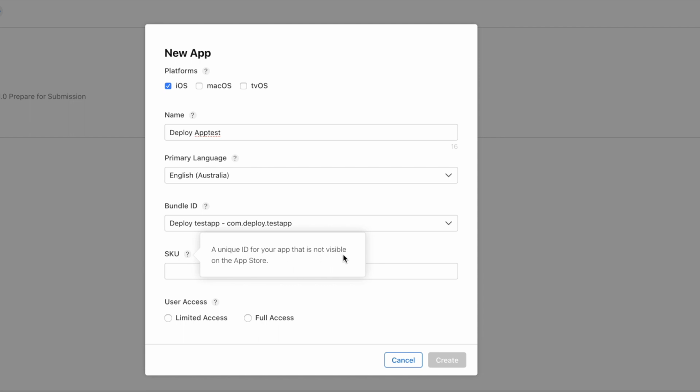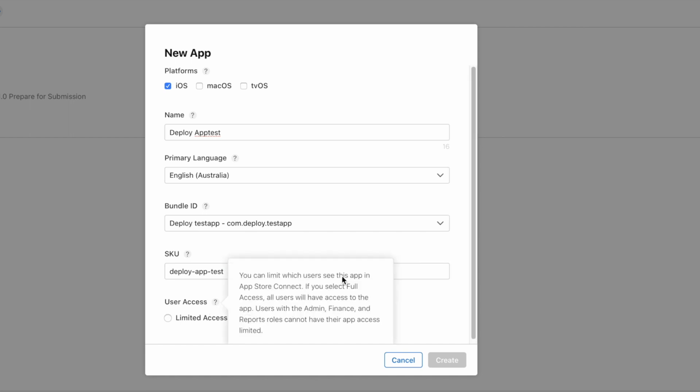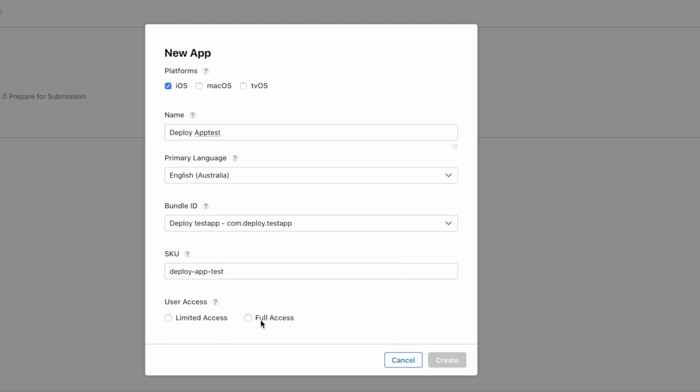So SKU is just a unique ID. It's for internal purpose only, so you don't need to think much because it's not public information. So I'll just write my app name. It should be in this format. The user access is also something that's internal. So for a company which has a large number of people who are using the App Store Connect, they may want to provide access. For now, I'll just select full access and create the app.